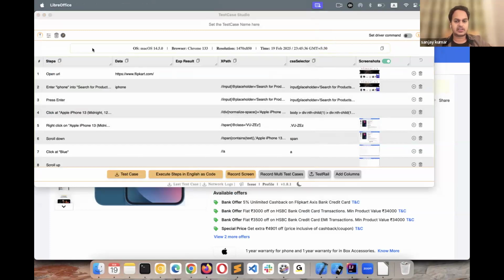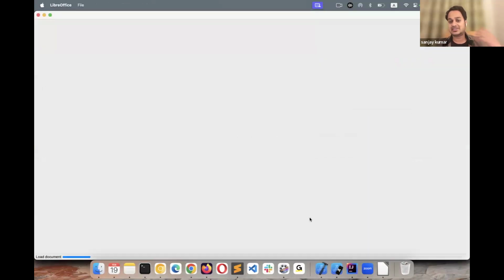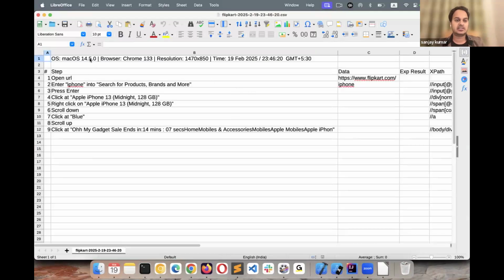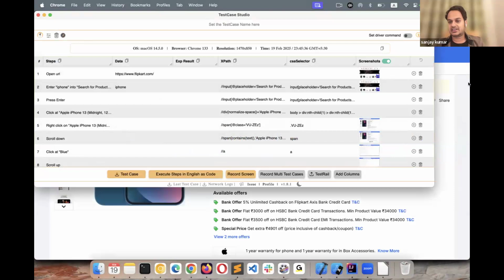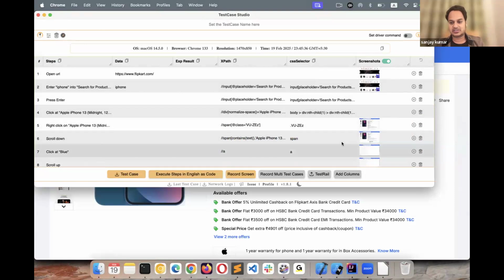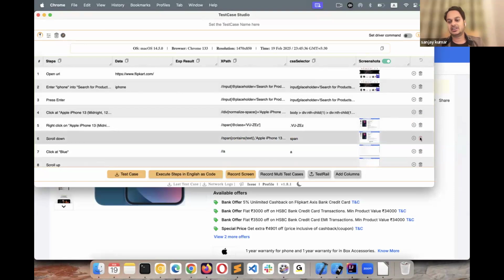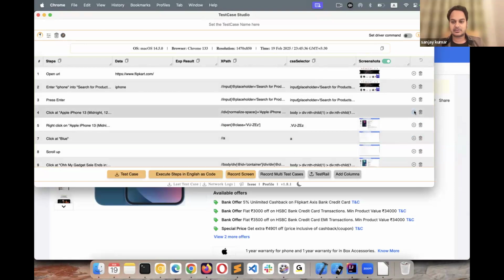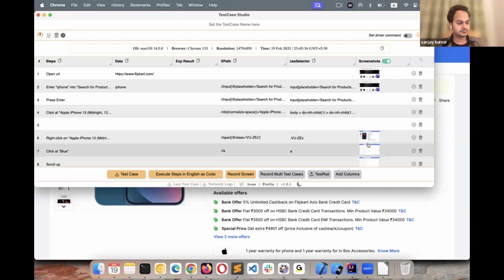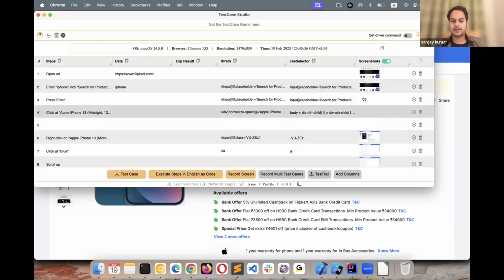Here, there are more features. If you miss any step, you can add that step. You see that all the data is there in the sheet. You can add a step. You can also delete a step. Like if any step got added by mistake, like you don't want a scroll down, in that case, you can delete it. If you want to add any step, you can add a step as well. So all these things you can do here.